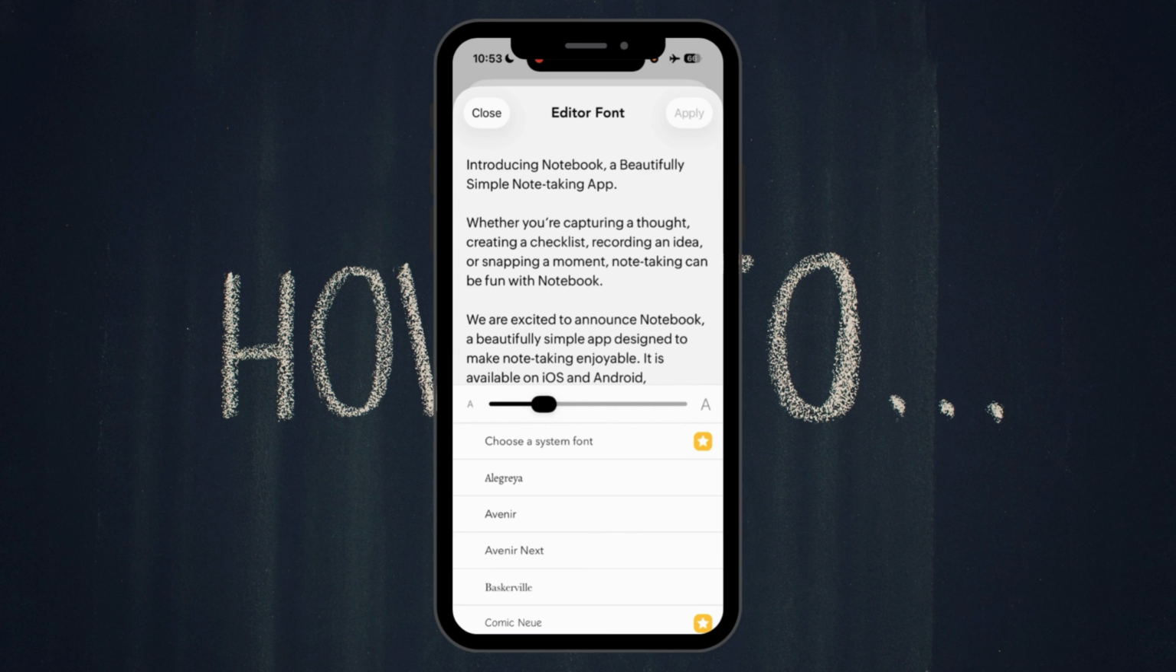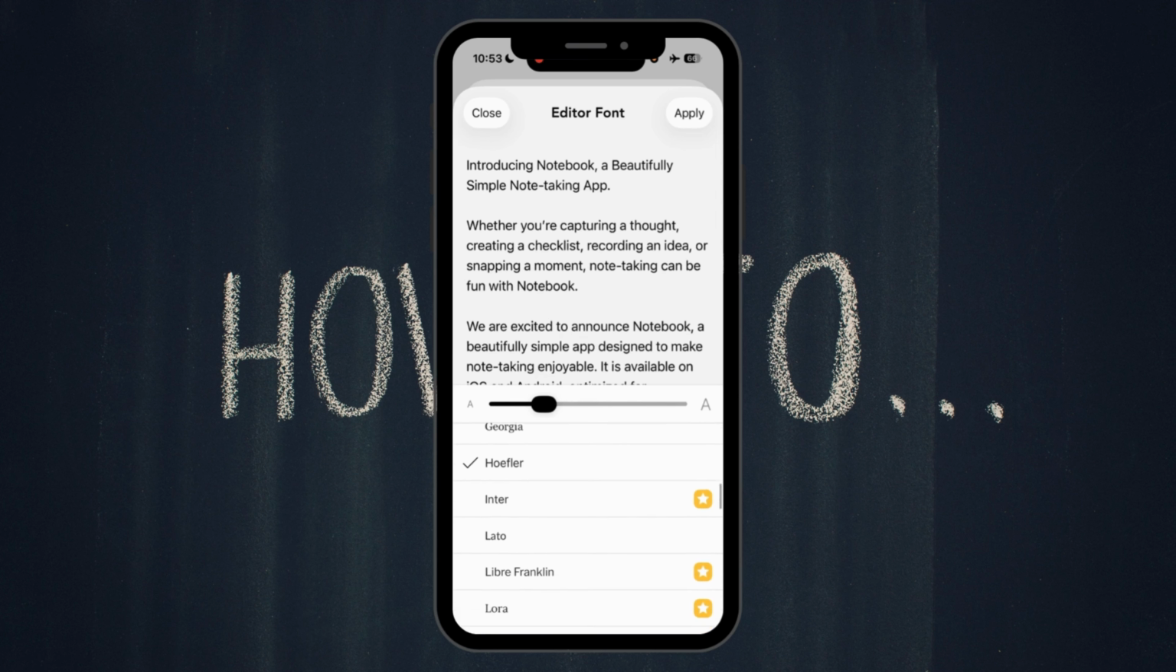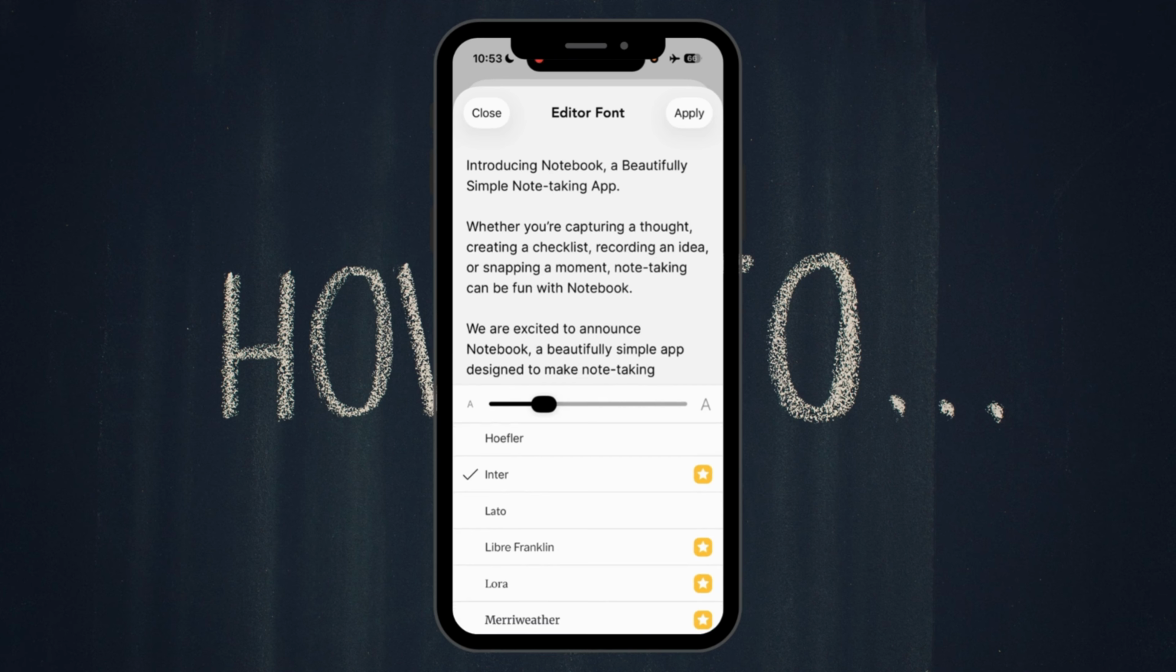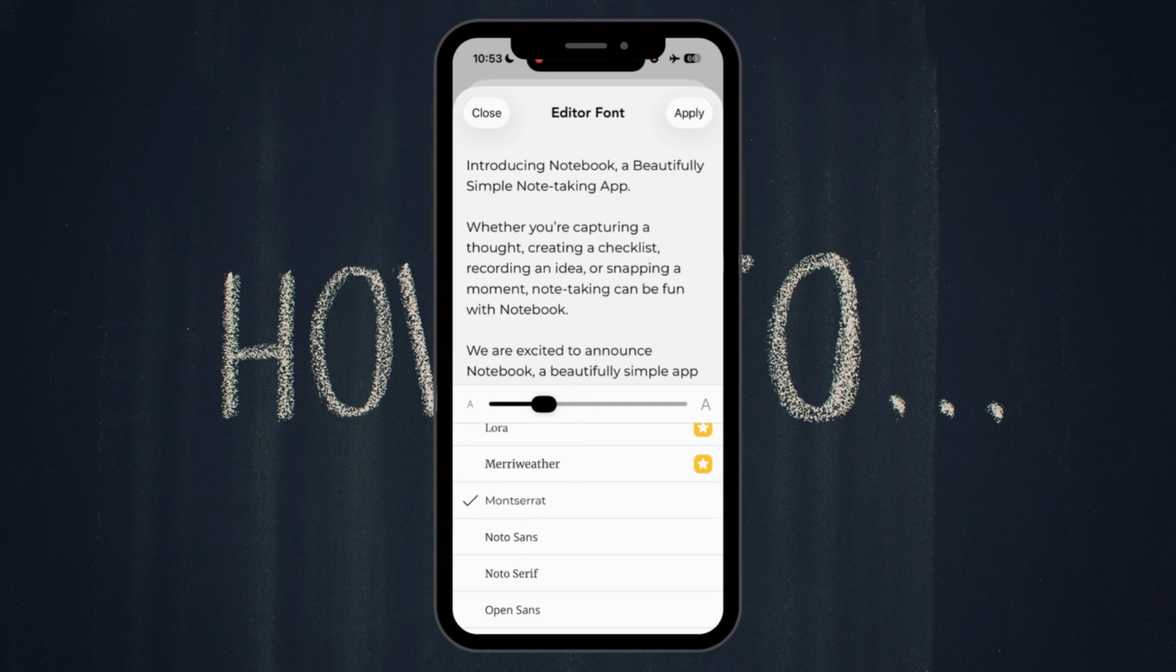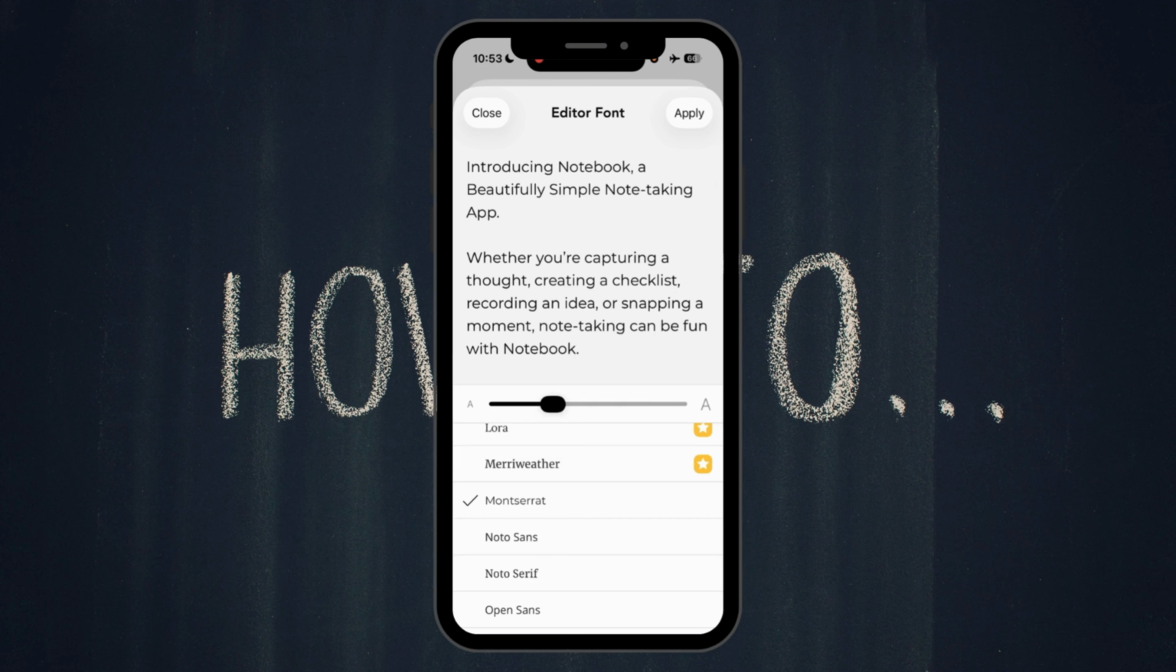Now scroll down and you will see a list of available fonts. So just tap on any font to preview it instantly, just like that. Some fonts may have a star icon, so it means they might require premium access. So once you've chosen your font, for example, I'm just going to select this one, adjust the size however you want it to, and tap apply in the top right corner.